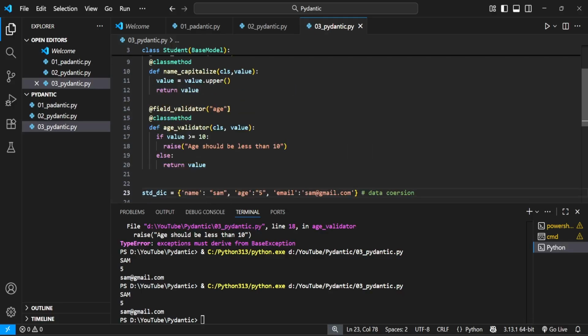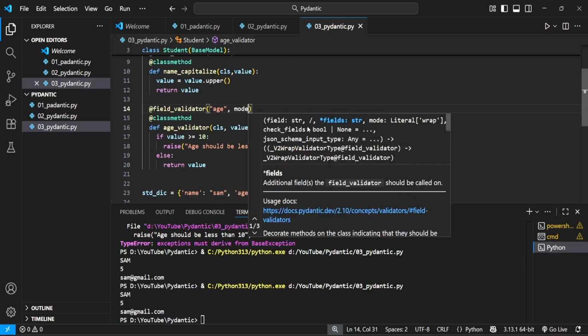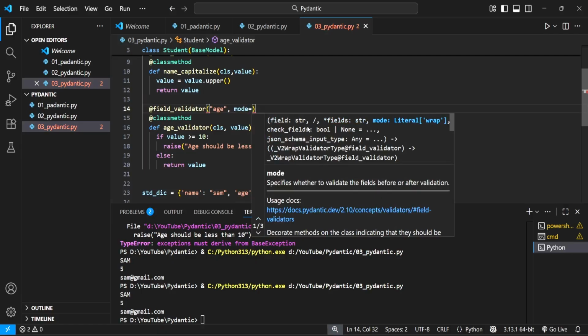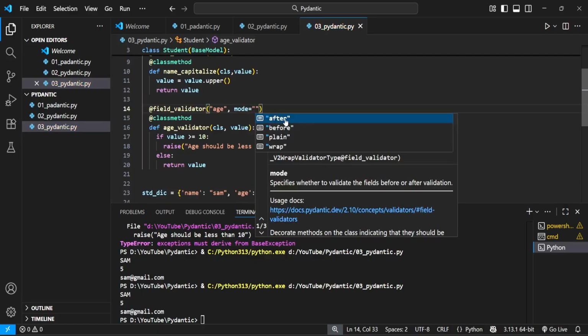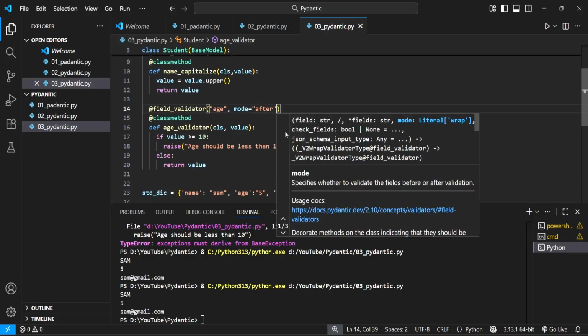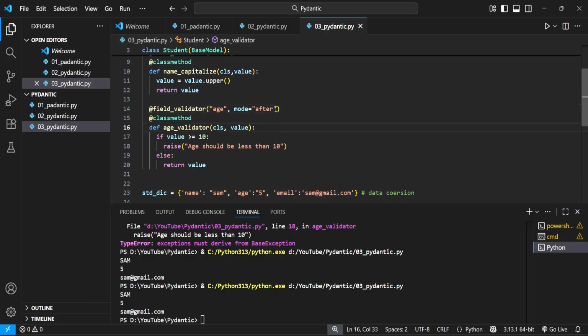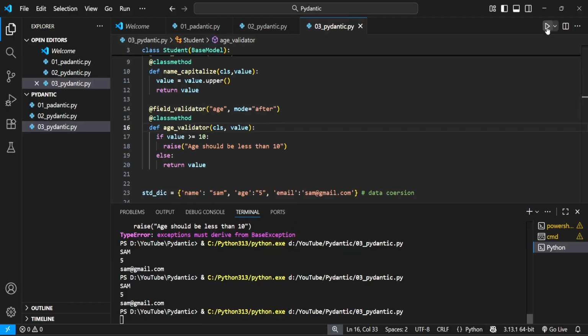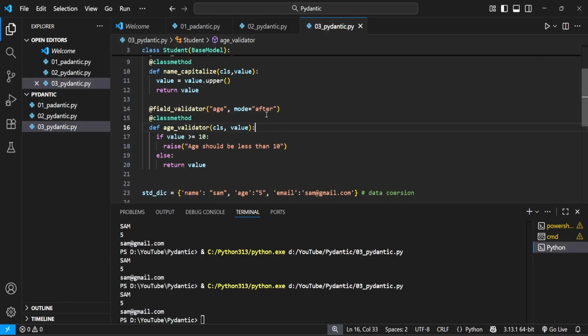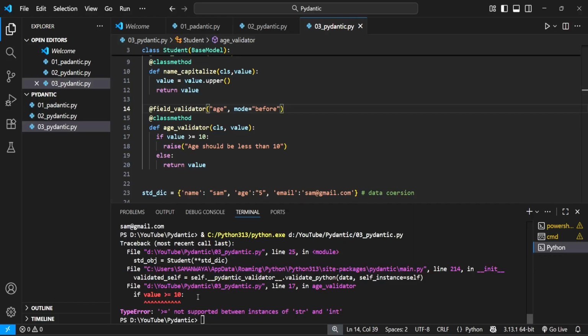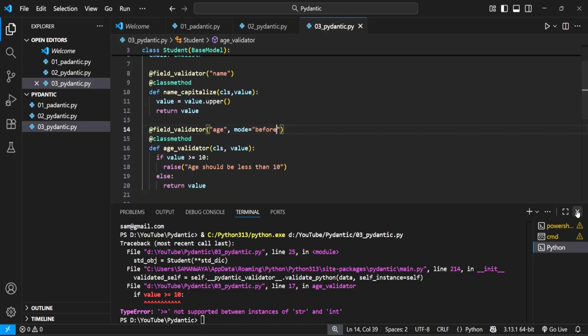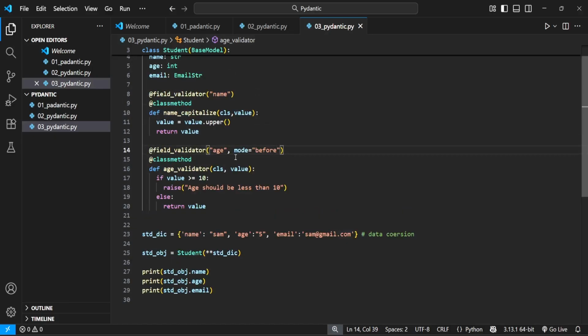So in mode, there are two types of methods. One is after, one is before. This is the after method. By default it is after. Now if we run this, it will get executed, because by default it is after. But if you put it before, now let's see, it will throw the error. Why? Before means you are explicitly mentioning that the field validator has to perform before the data coercion by the Pydantic model. That means if you don't put any kind of mode here, it is by default after.